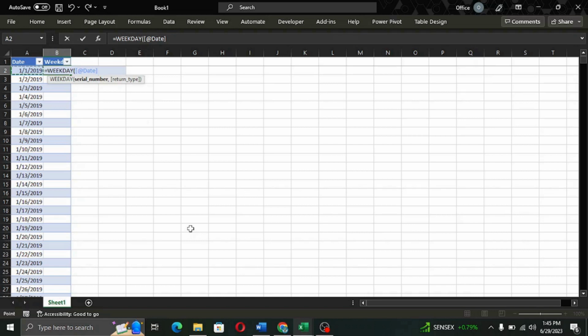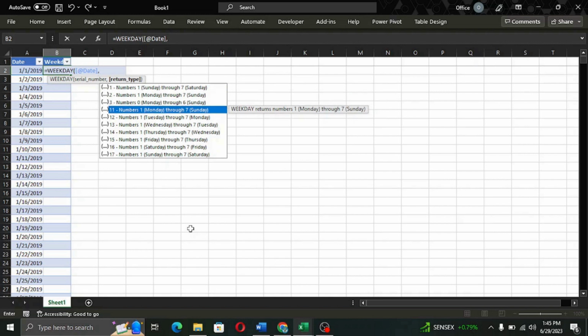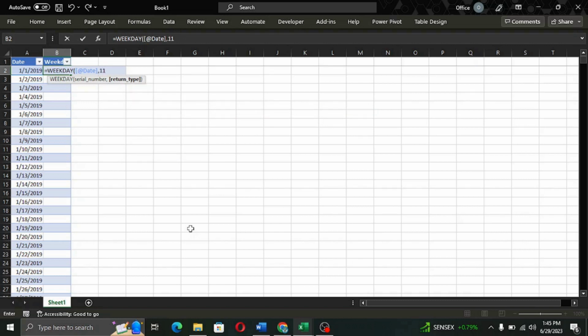and we have a second parameter over here. So I press a comma and here you can specify how you want to count the week: Sunday to Saturday, or say Monday to Sunday, etc. So here I would want Monday to Sunday. I'll press tab. So we get the number 11.